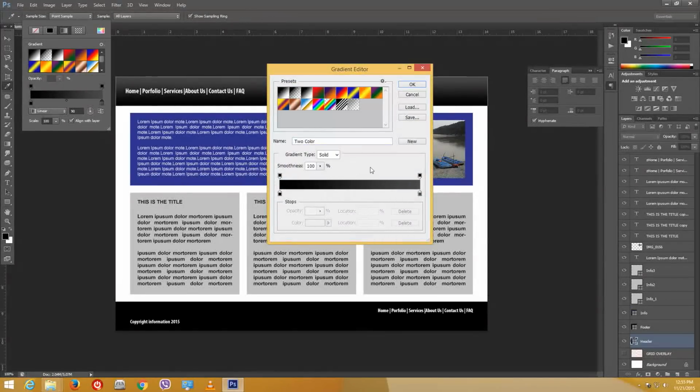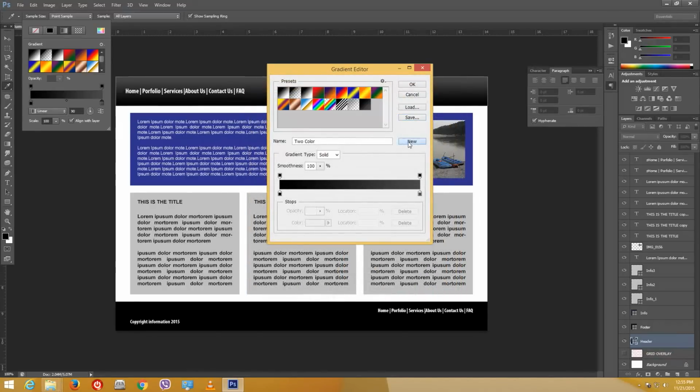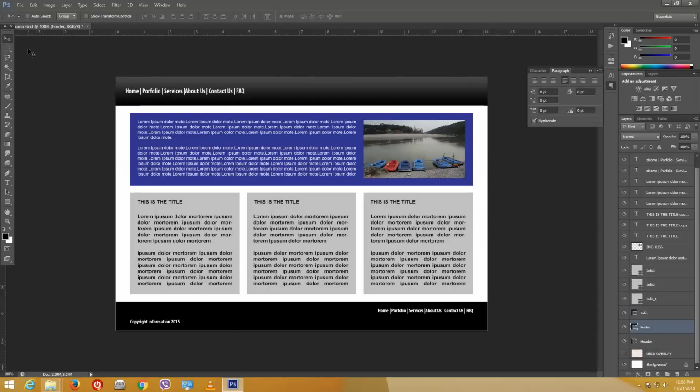And now what I want to do is I want to save this. So what I did was I simply clicked on the gradient because I want to use the same gradient on the footer as well. So I'm going to click on Save. Just save it. Okay, so now that's the gradient. Oh, sorry, I have to click the new color so that it actually gets saved over here. Press OK.